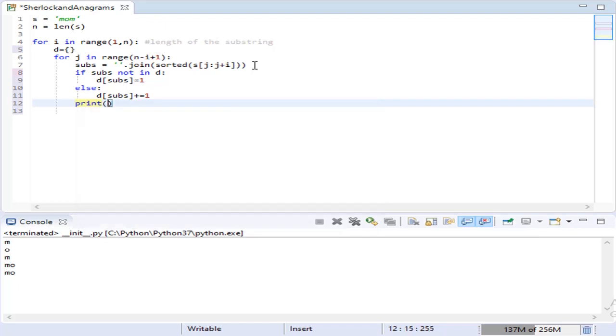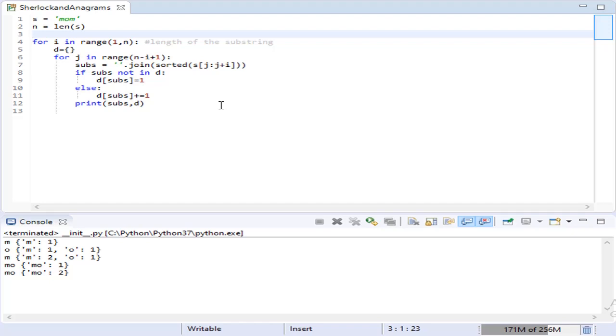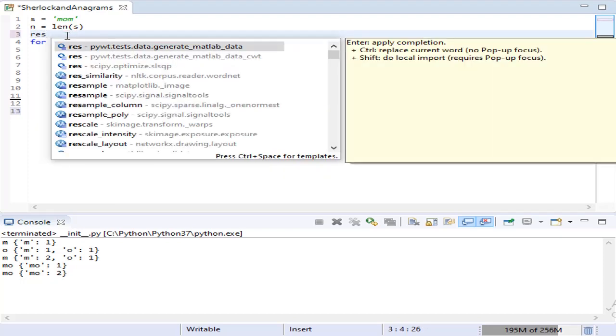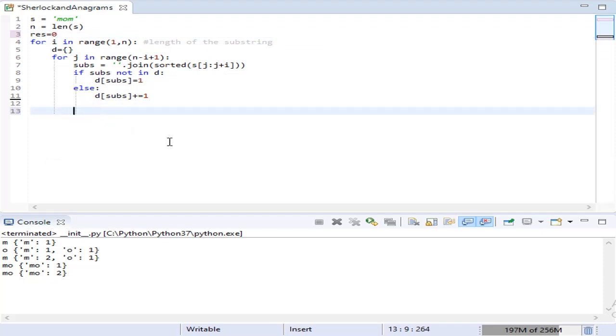Let me print and show the substring subs and also dictionary D. Awesome. Initialize a variable res to 0. Add the value stored in the dictionary D with the key as subs to the variable res.